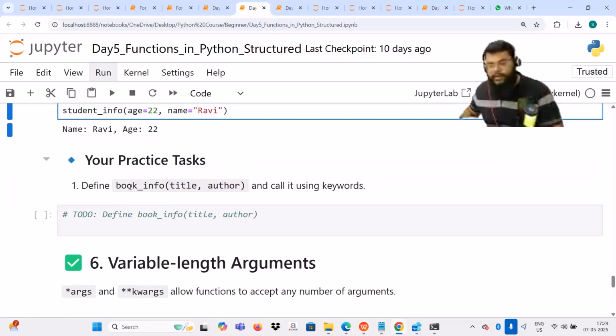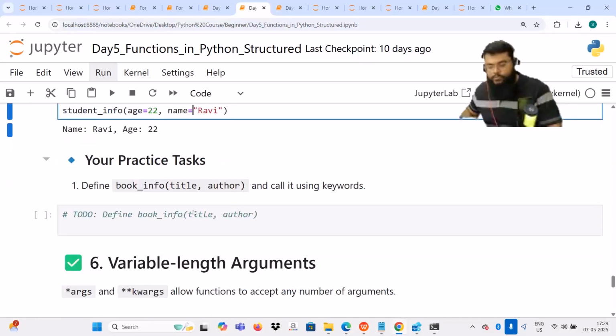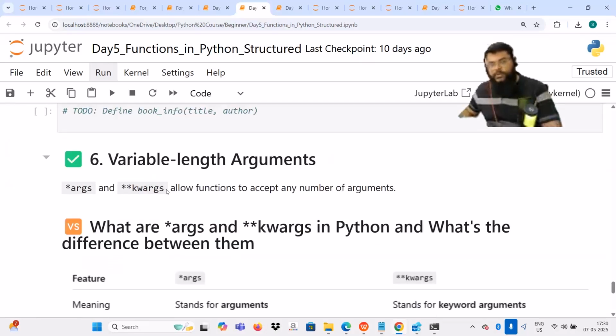Similarly, you can practice this task: write a function to print book info, title and author, and reverse this order in the same way. And you can add more and more arguments so that it makes your practice clear.